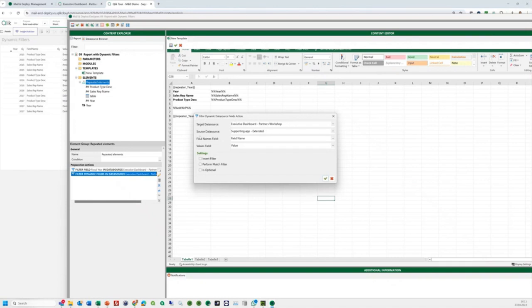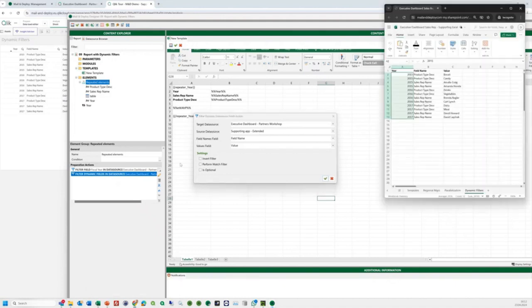The source data source is our supporting app in this case. It is where we receive the values that we would like to filter by. The field's name field is field name in our example. As we can see in the source data, the values field refers to the column called value in our Excel sheet.